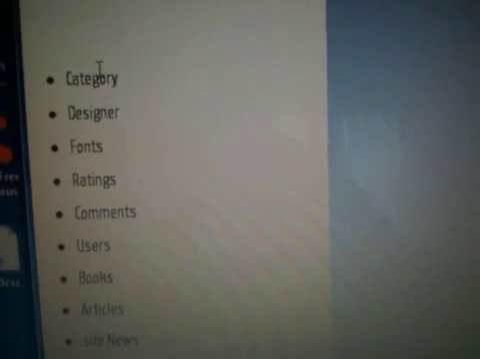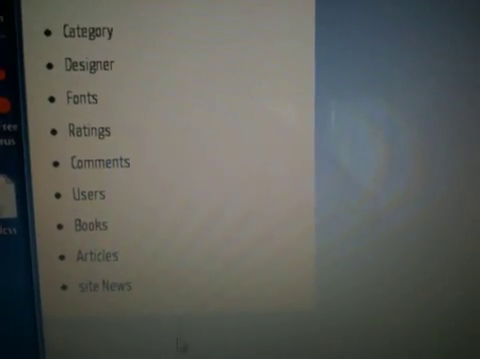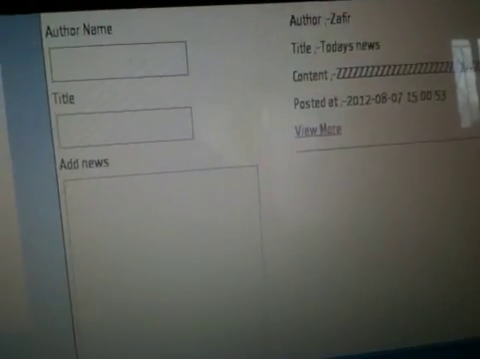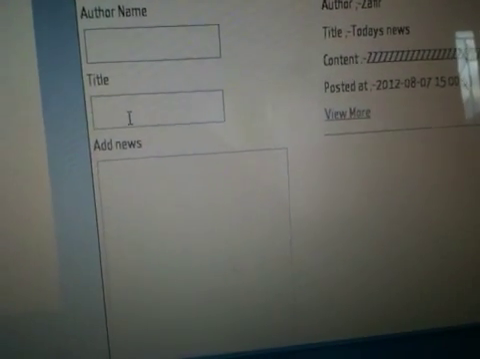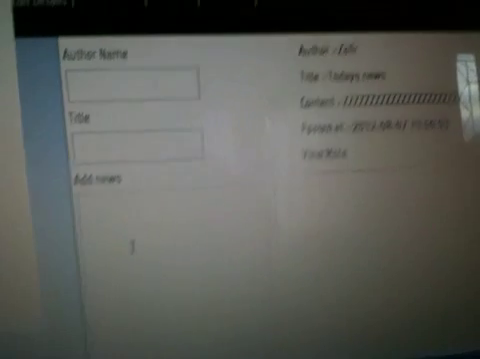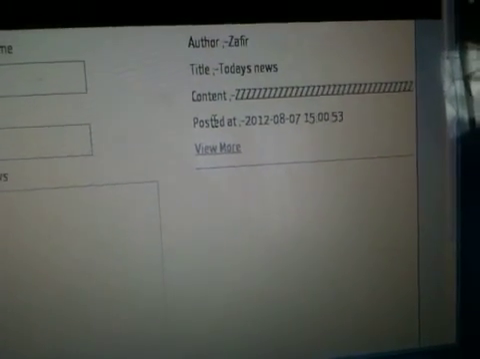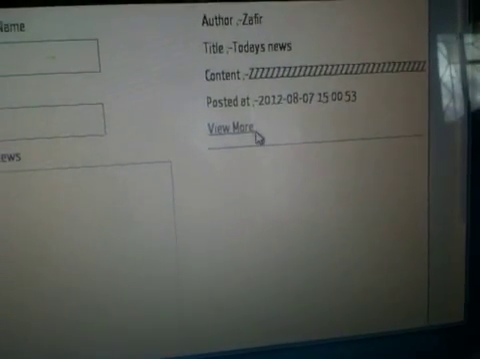Not all of these links work as of now. What works is Category, Designer, and Site News. If you click on Site News, a form will appear on the screen which will allow you to add your author name, a title, and obviously your news. On the far right hand side you have the single last item that you've added to news. If you need to view more, there is a view more link.